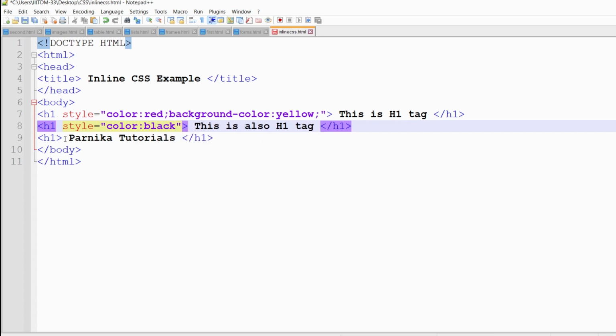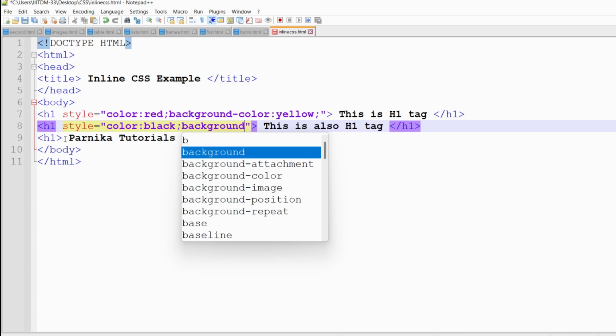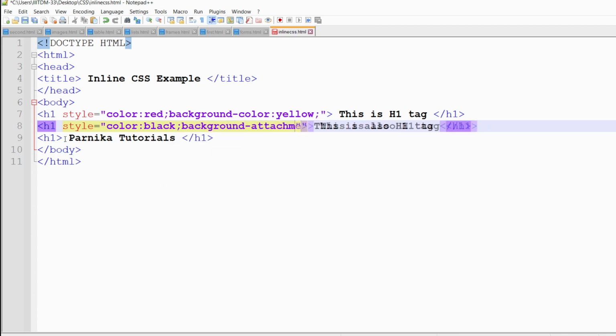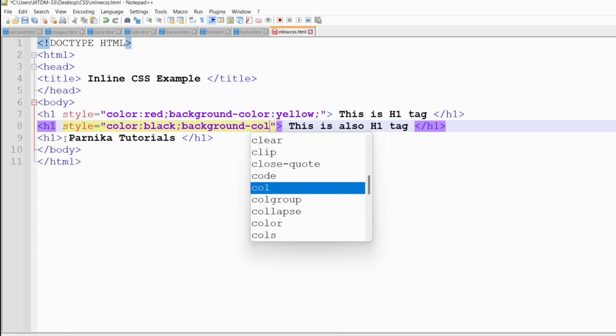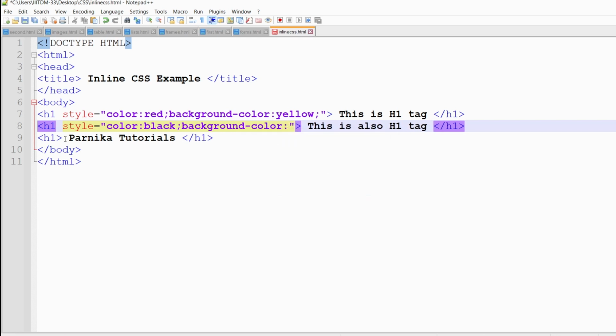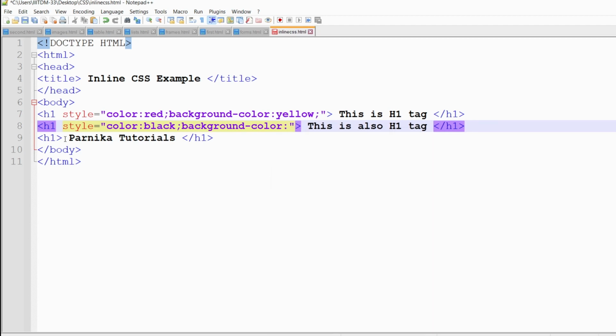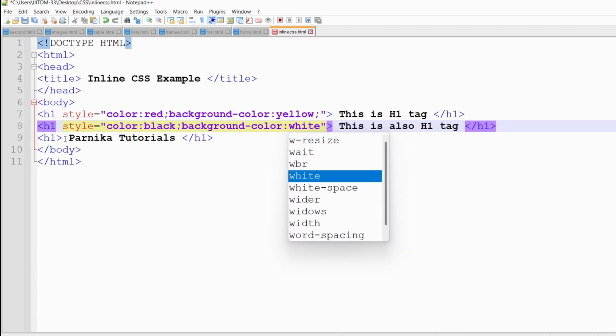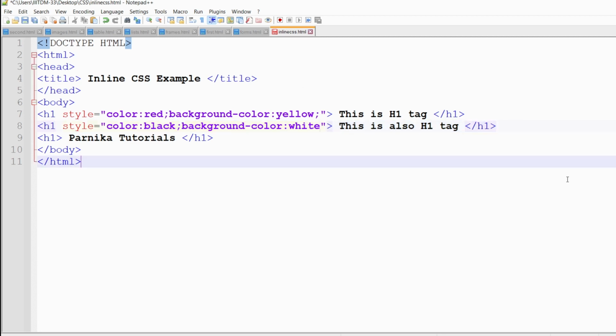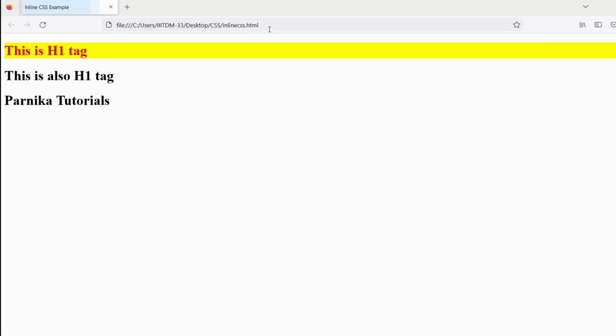Okay, and then semicolon, and then let me write background-color, not attachment, color, and then let me write it as blue. We'll see, on top of the black, blue will be visible. No, I don't think so. Let me write it as white. Okay, and let me save this one, go to the browser, let me refresh it.